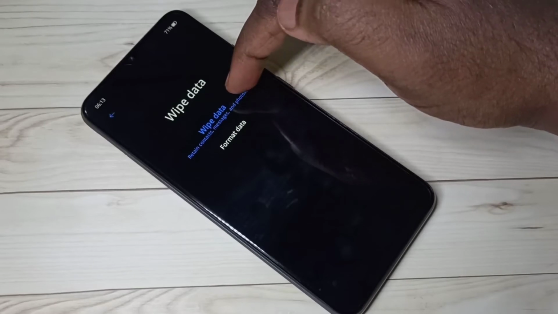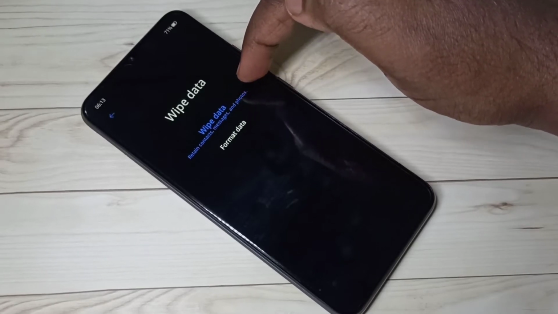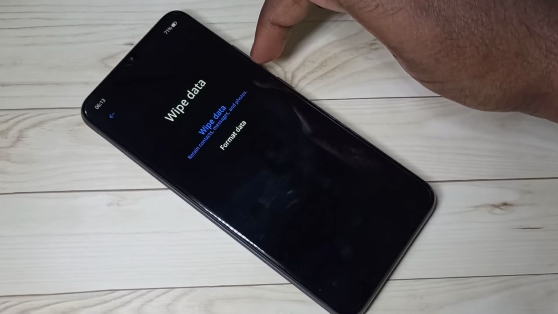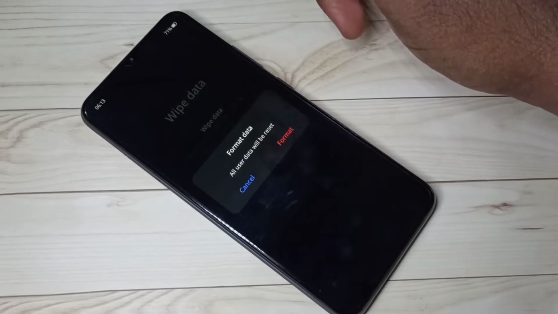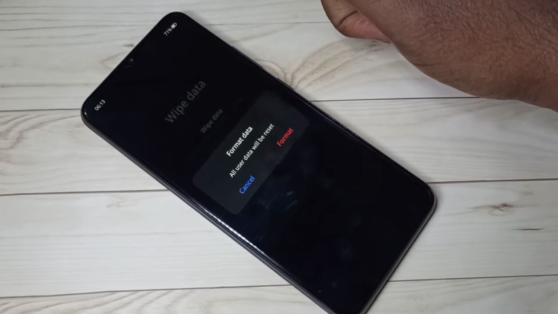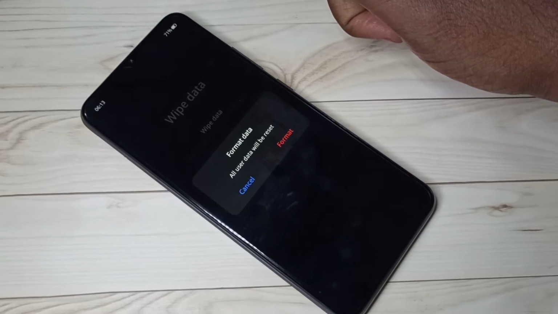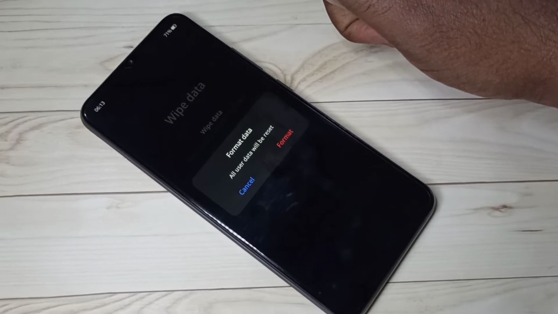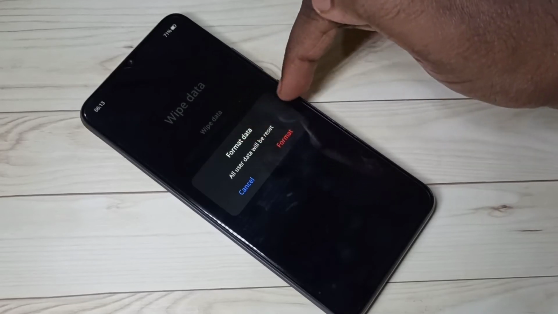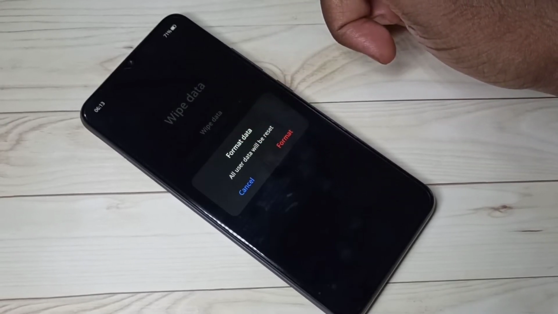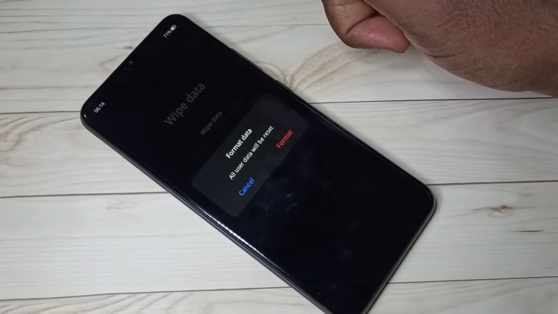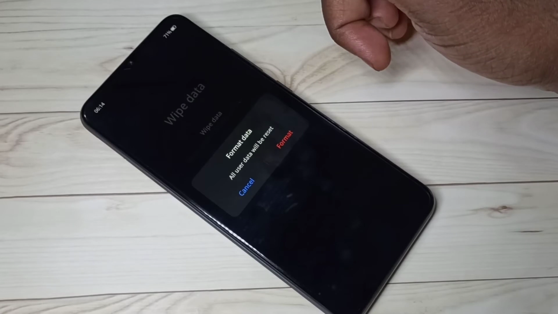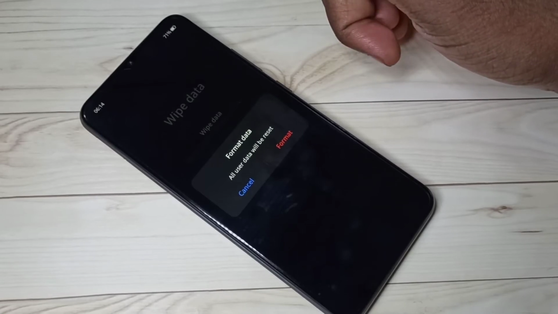So the wipe data option will not delete contacts, messages, photos, videos, etc. But this format data option deletes all user data including photos, videos, audio files, messages, contacts, everything. So we can use this option if you want to remove the password or if you want to format your phone. We can also use this option if you are planning to sell your mobile phone. In that case you need to delete everything, right?